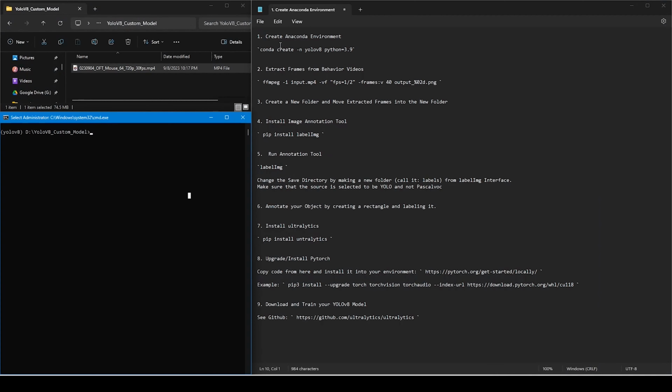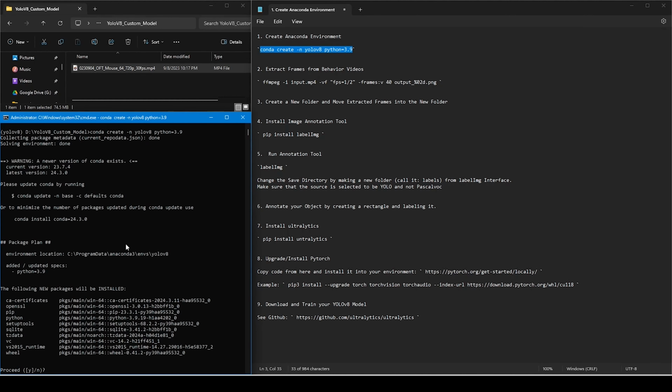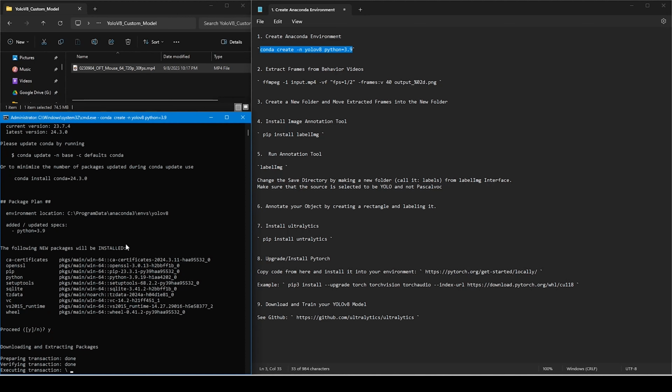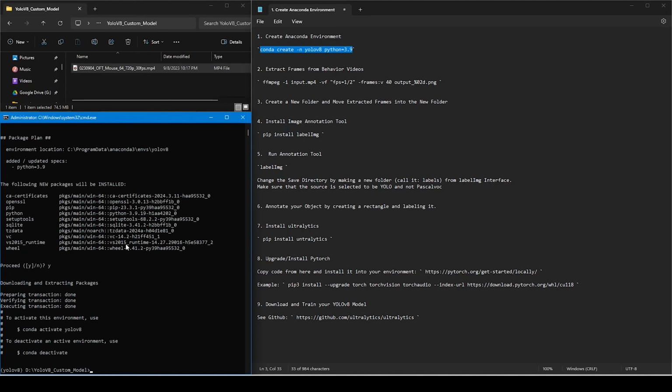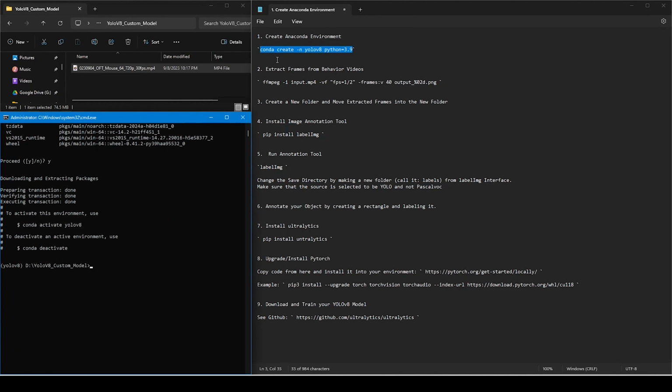Okay, I'm going to create an Anaconda environment. In my case, I'm going to label my Anaconda environment YOLO V8, and the V8 designation is the model that I'm going to be using.